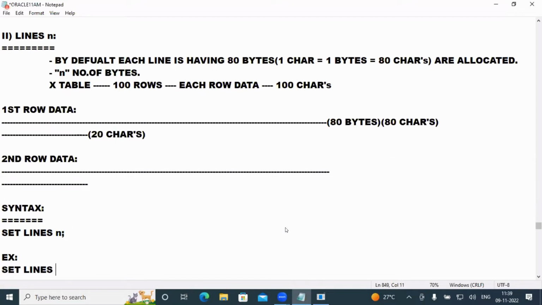Now I'm setting lines. If I'm giving 50 bytes of memory, then how many characters will display on each line? 50 characters. Suppose I give 150, then it will display 150 characters. Now, what is the maximum I can take? The maximum is 32,767.